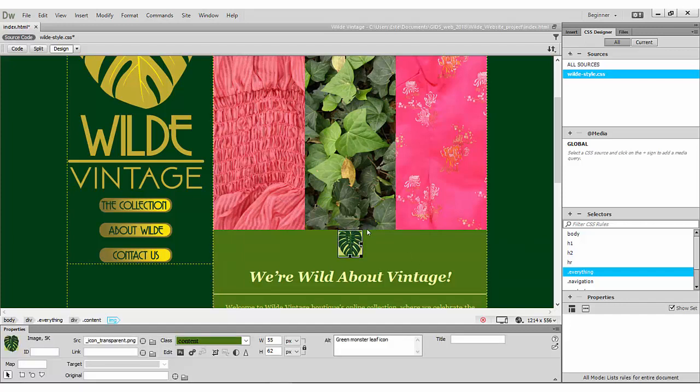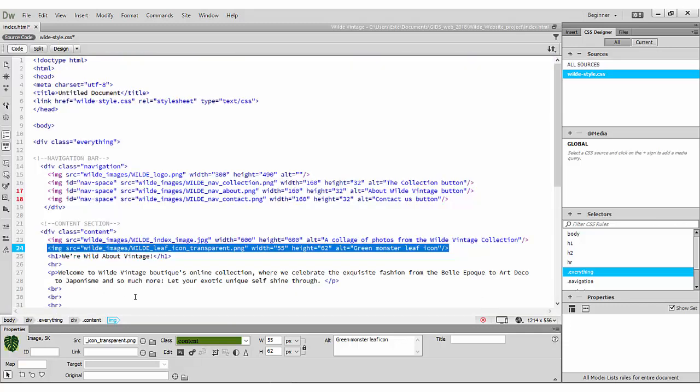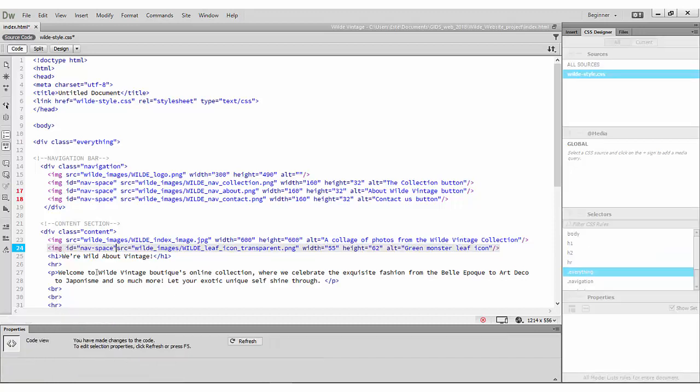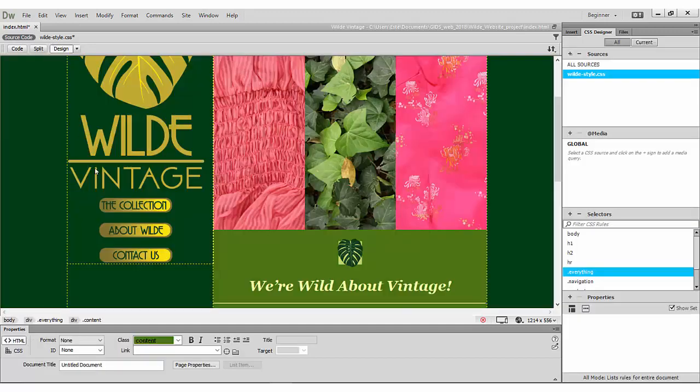Since we are in the Design View, click on the leaf icon image. Now switch over to Code View. It is supposed to be highlighted. It just makes it easier to identify the image within the code. After IMG, type in ID equals double quotation mark and choose nav-space again. Switch over to Design View. That looks wonderful.